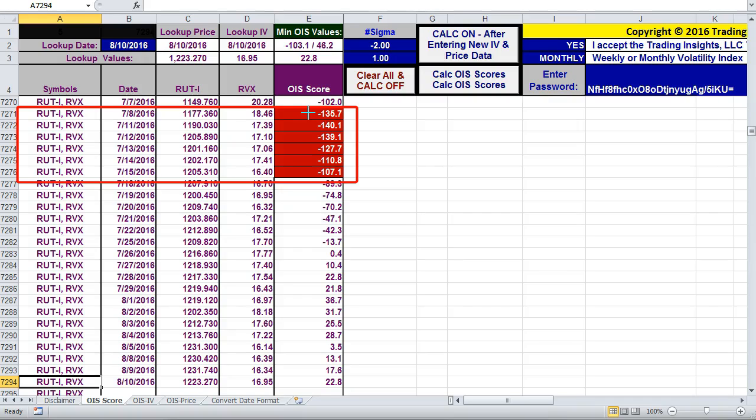So in a situation like this, if you actually had an OIS strategy in place at that time, it would be optimal to exit that strategy and get out of that strategy, because it's a very unfavorable environment for holding an OIS trade, and you certainly would not enter a new OIS strategy at that given point in time.